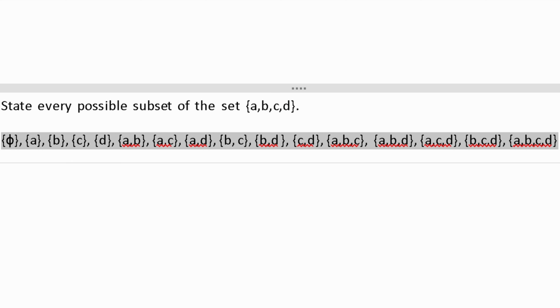And that's how we would go about solving for this and how we would solve for any kind of problem where it's asking us to state every possible subset of this set right here.